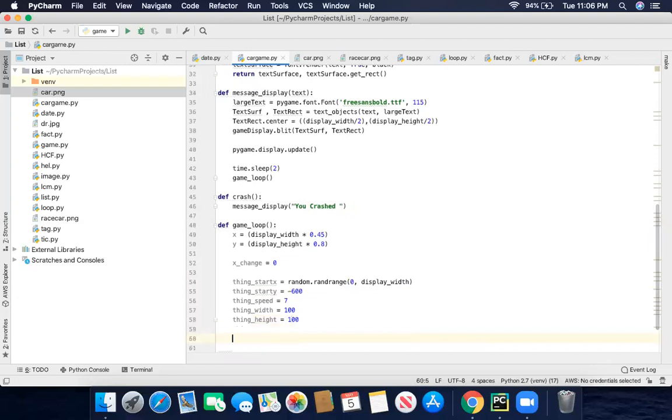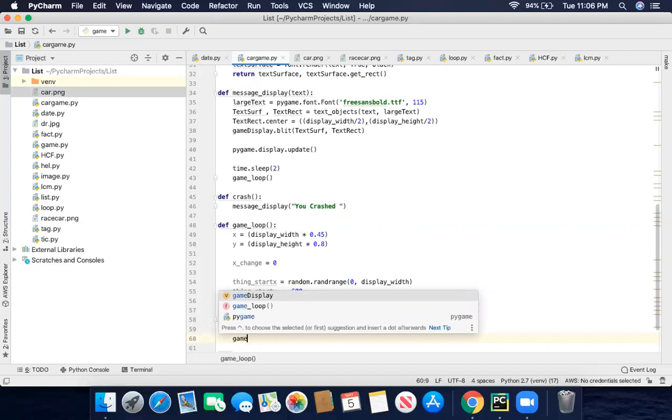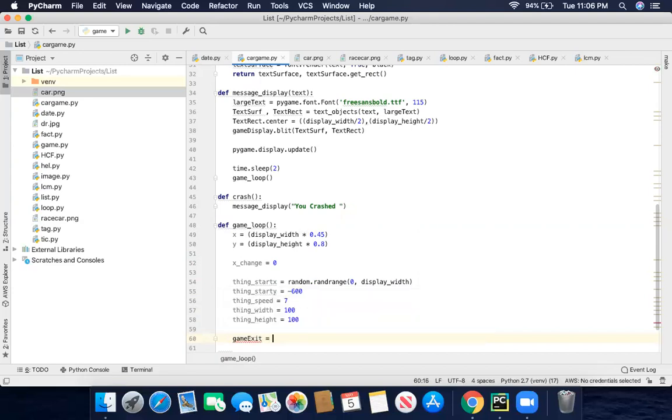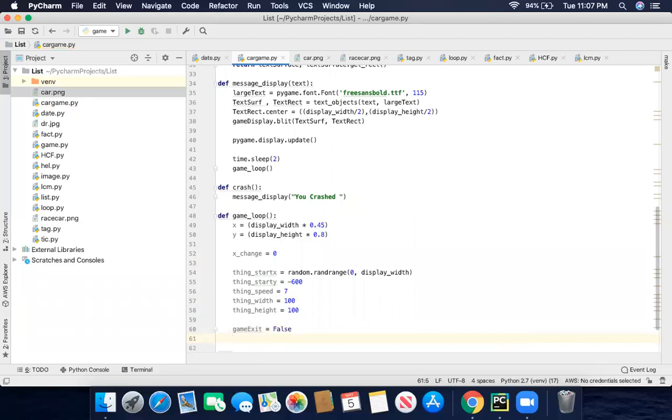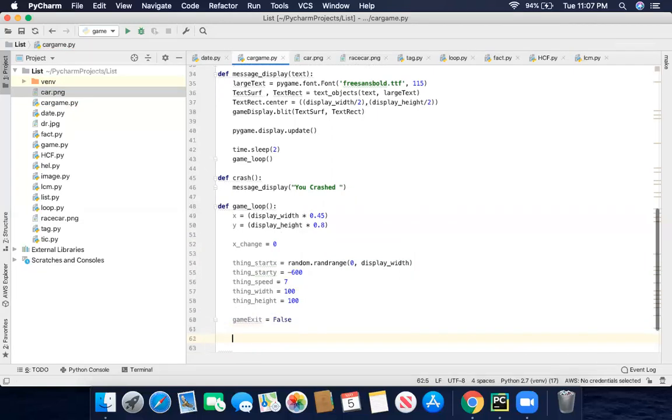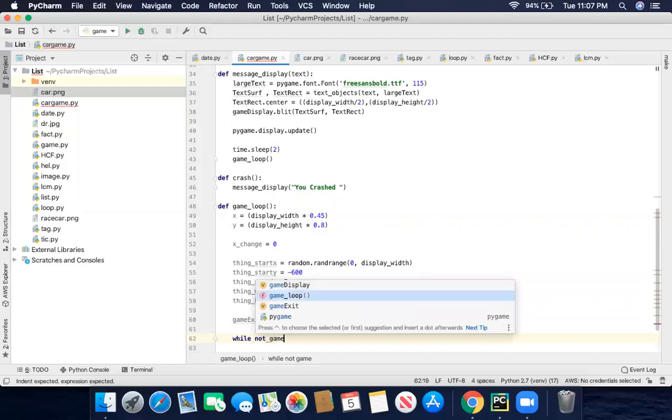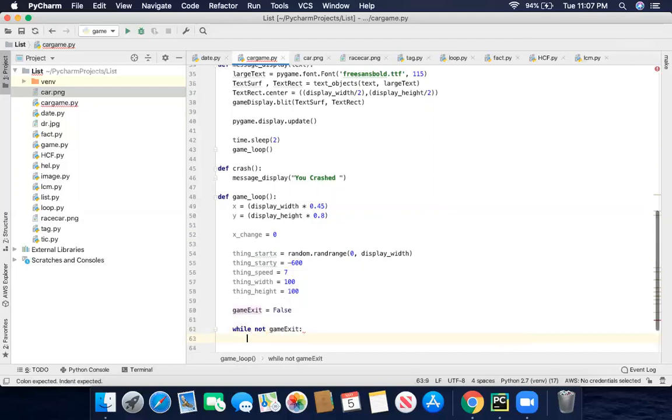Now, what if my car strikes? I'm going to make sure that my game will automatically restart. Then I'm going to say game exit is equal to false. So when my car strikes something, my game will restart once again from now. Till then, while not game exit, till my game is played.